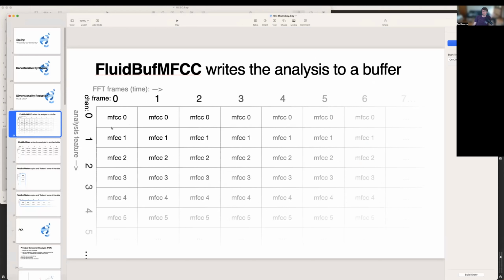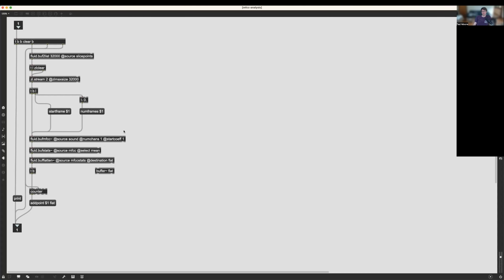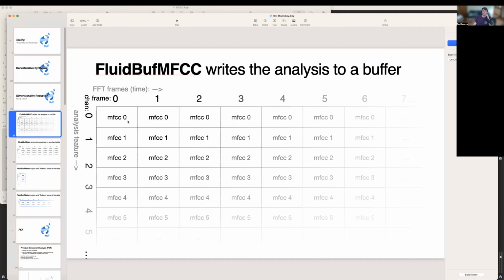My slide here shows MFCC 0 is included, but we're actually hopping over MFCC 0 and starting at coefficient 1, because coefficient 0 encodes the overall energy in the spectrum, sort of how loud the sound is. And maybe that's not what we're interested in right now. We're more interested in those timbral relationships.